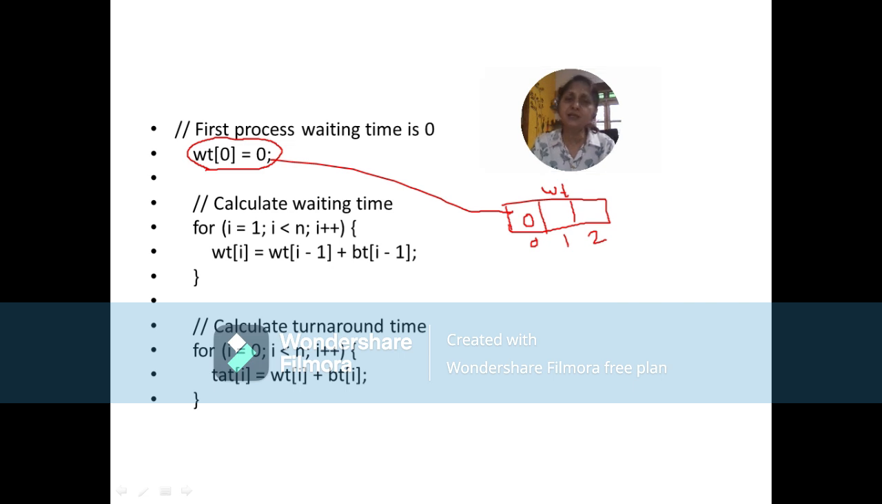Now since we know the waiting time of the first process, what about the remaining processes? We have to calculate the waiting time of the remaining processes. So we start our for loop with I. For I is equal to 1, I less than n, I plus plus, we calculate the waiting time of the second process, and we also calculate the waiting time of the third process. So this WT of I is equal to WT of I minus 1 plus BT of I minus 1. This logic I have already explained in my FCFS algorithm. Logic does not change, it's the same.